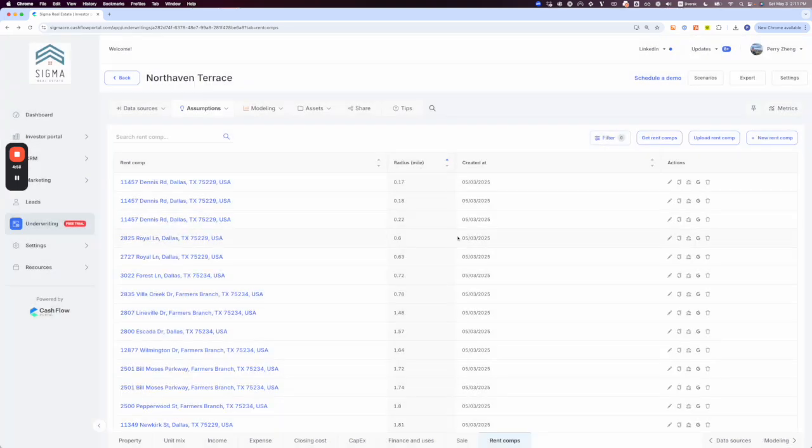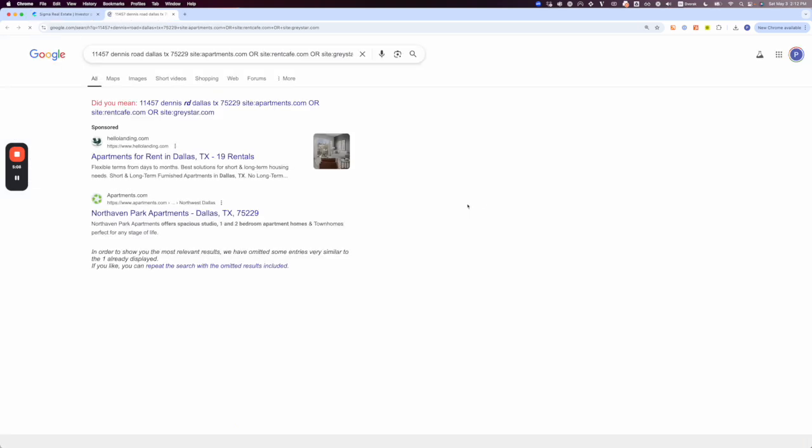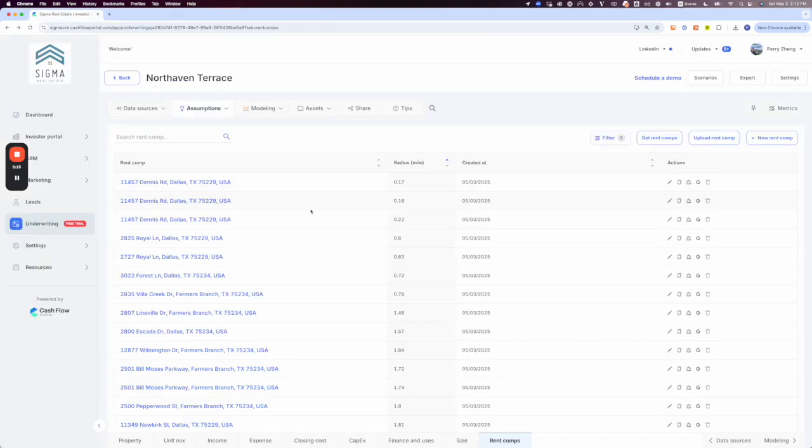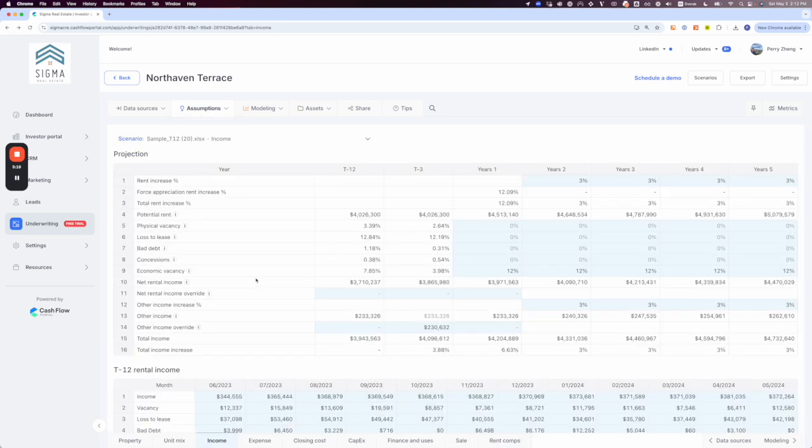If you are really interested in digging more about these rents, simply click on the Zillow link or the Google search link to go to the Zillow or the Google search result. So if I click on this, for example, that allows me with a click of a button to go to the right place, which is great. All right, now let me go back to unit mix. And so then let me go through almost all the tabs.